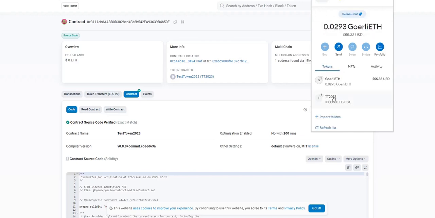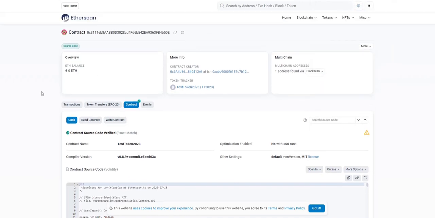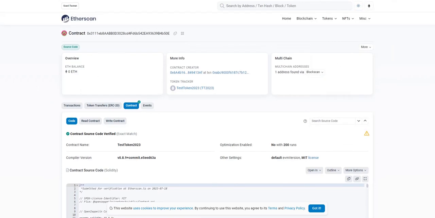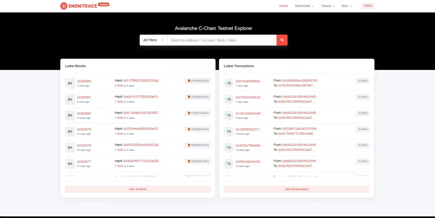Now you can see I have my 1 million tokens here automatically. Right here, see? So now I have all the tokens of this token, the smart contract that I just created, so I own 100% of the tokens. So from there you can do whatever you want with them. You can divide them up, whatever you want to do. So that one's all cool on Goerli, and we can do the same thing on Snowtrace.